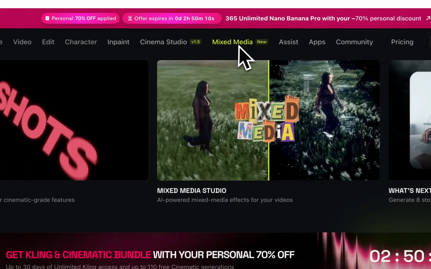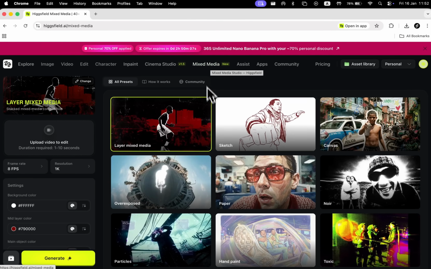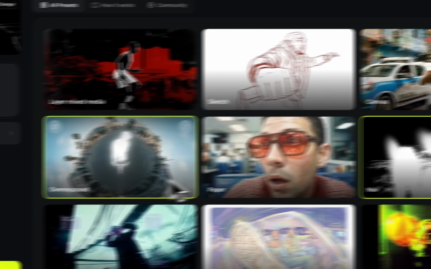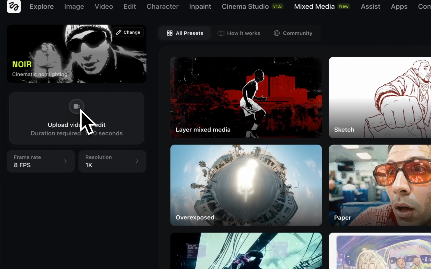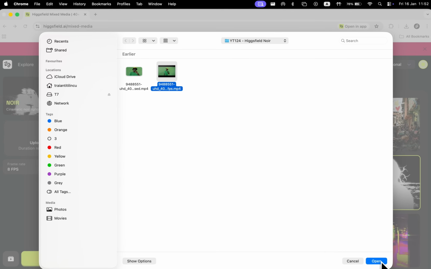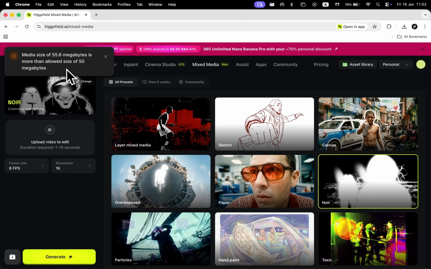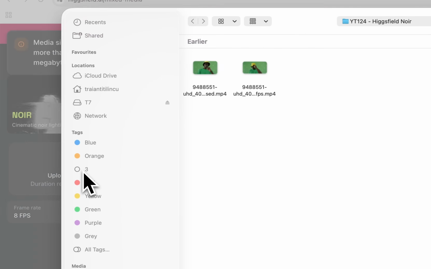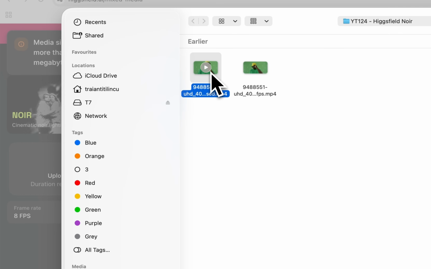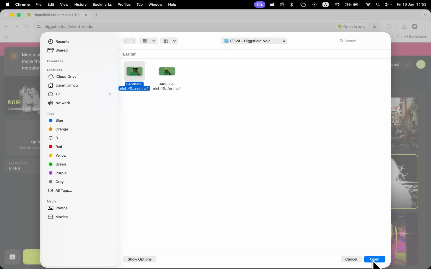And here you want to head over to mixed media. Then in this list you have the noir effect. On the left side, you can upload your own video. Now be careful when you're uploading your video to make sure it's not exceeding 50 megabytes and that it's horizontal. So let's try again by uploading a compressed version of that video that doesn't exceed that size.